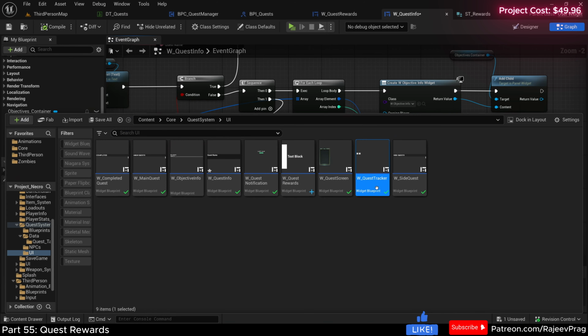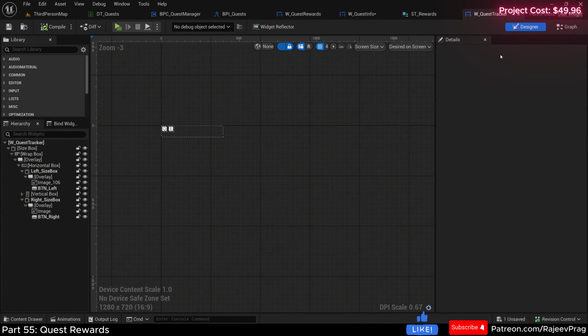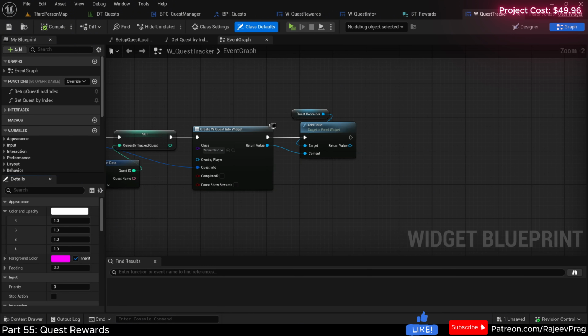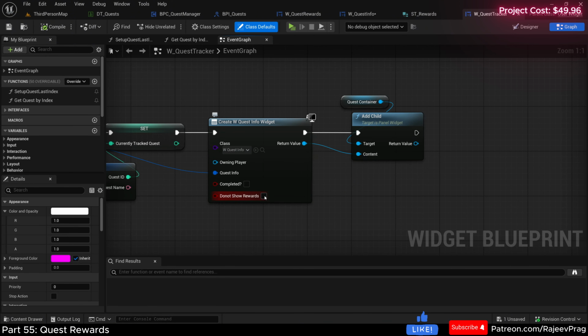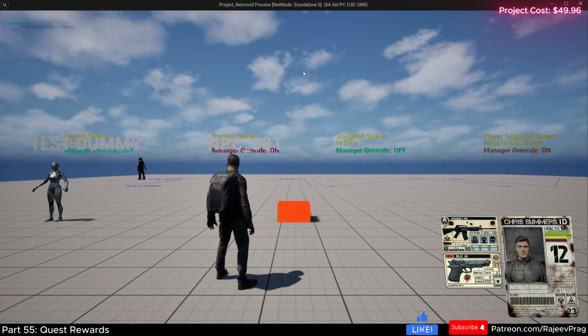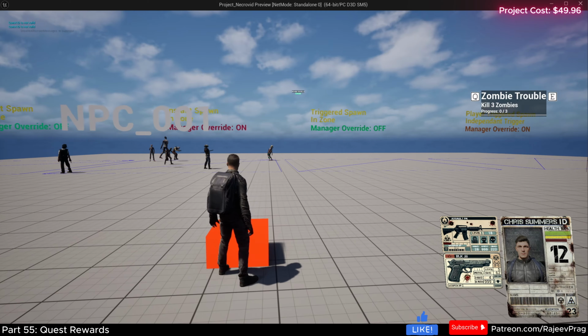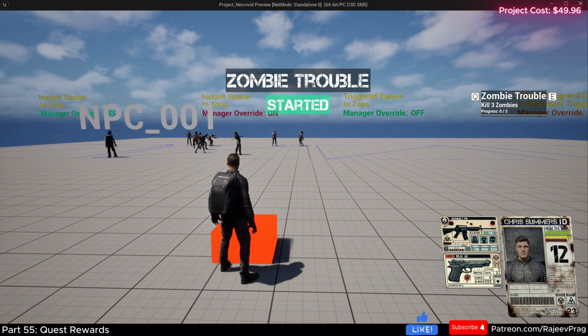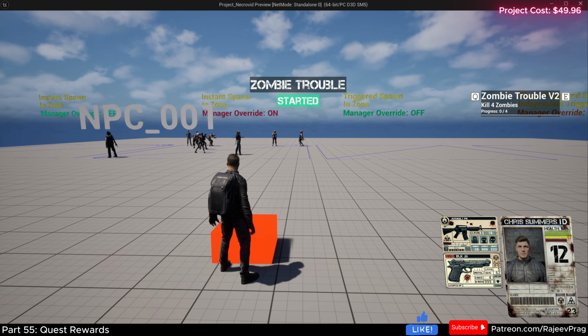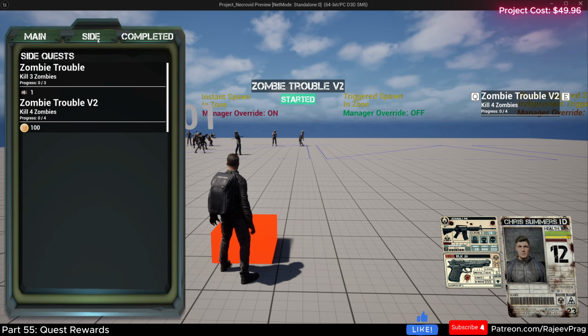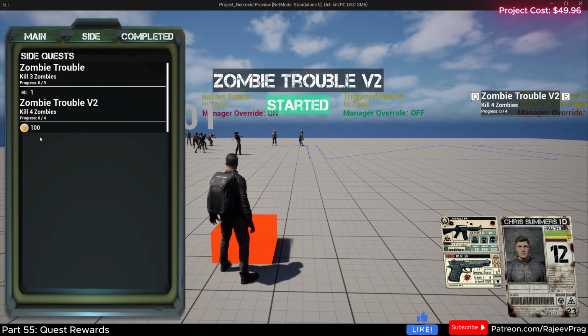And next, we're going to open up our quest tracker. And this is where our tracker information is. And then here, where we're creating the quest info widget, we're going to enable this to true. Compile and save it. Now, if I press play and go pick up some quest, our quest tracker is not showing any rewards information. However, now if I press U and if I go to the side quest it is still showing the rewards information.